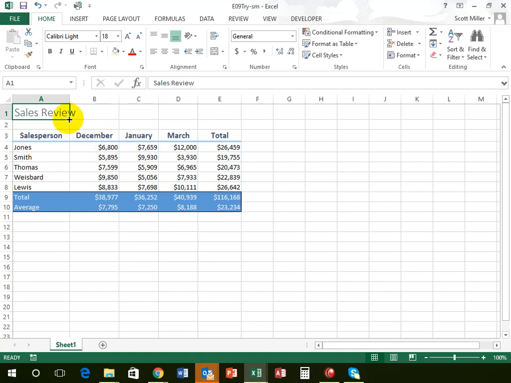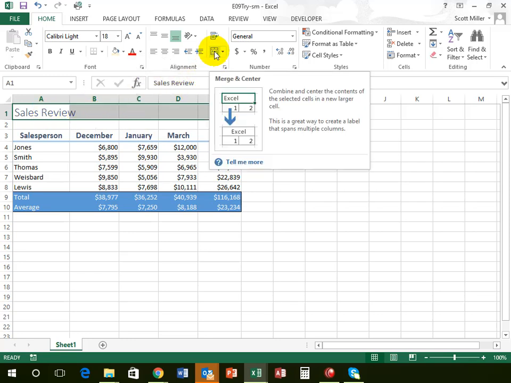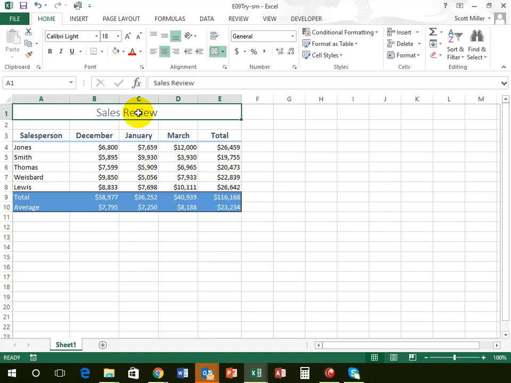Alright, with this file open, we're going to begin with something that should be review, and that is here on the first row, row 1. I want to take this sales review and merge and center it across some cells. So we're going to select from A1 over to E1, and I want to merge and center sales review onto the center of those cells.